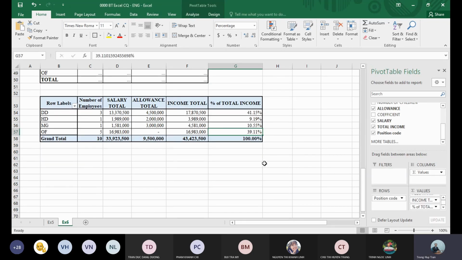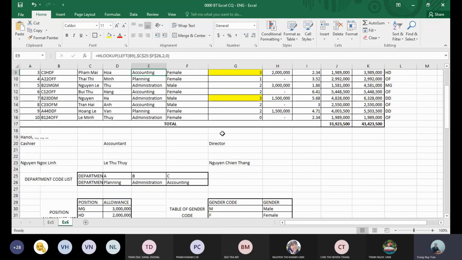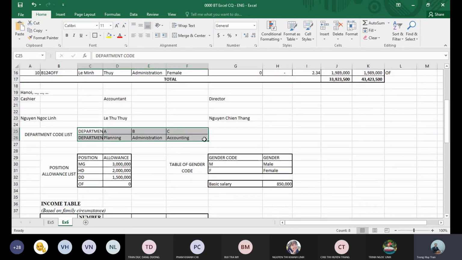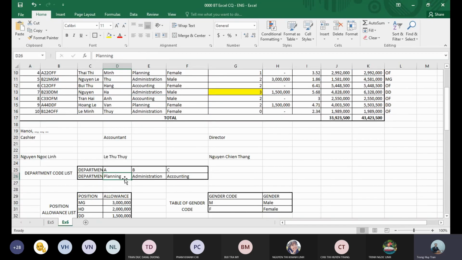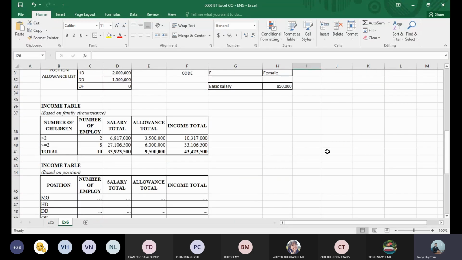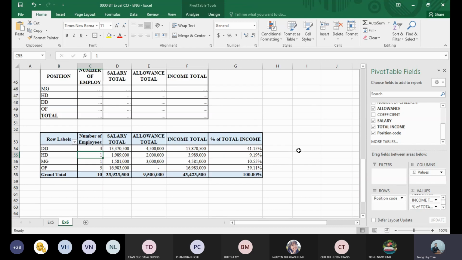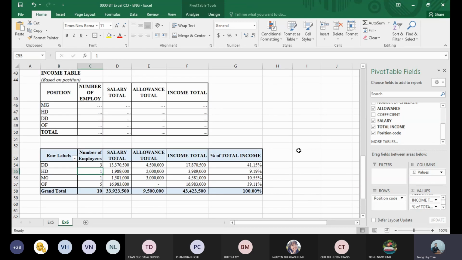So in this exercise, I told you how to apply important functions, that is HLOOKUP and VLOOKUP, in Microsoft Excel. HLOOKUP and VLOOKUP can help you take some data from a table into the main table. You can bring the data here, planning, administration, accounting, into the main table. You also know how to apply a very powerful function in Microsoft Excel, that is the PivotTable function. With the PivotTable function, you can easily calculate your data. You can create a very powerful report with this function.